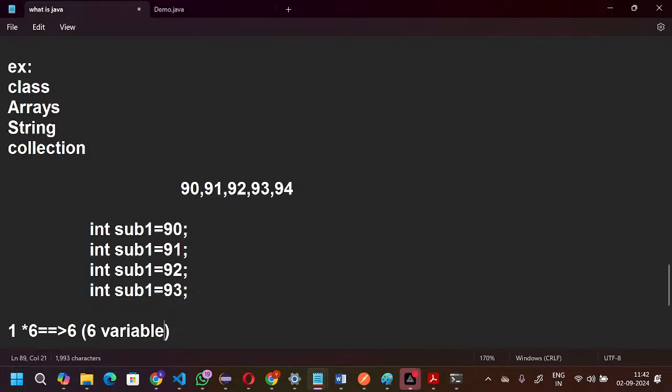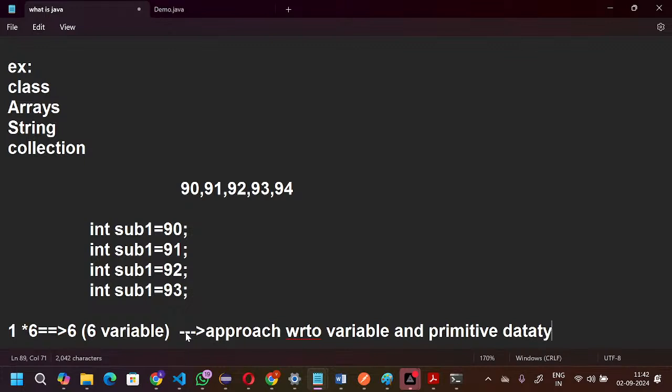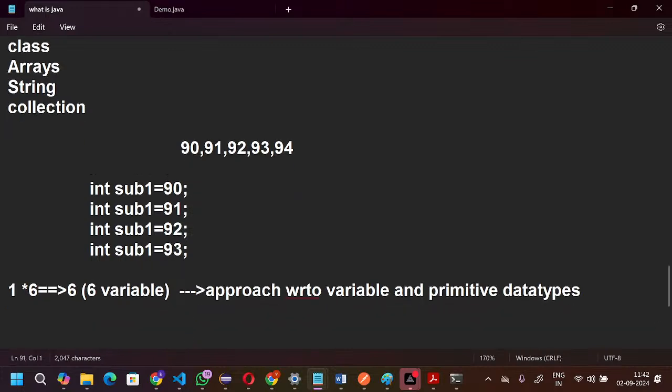This is the approach with respect to variables. I will mention it clearly: approach with respect to variables and primitive data types. Okay, the same approach I am following here.